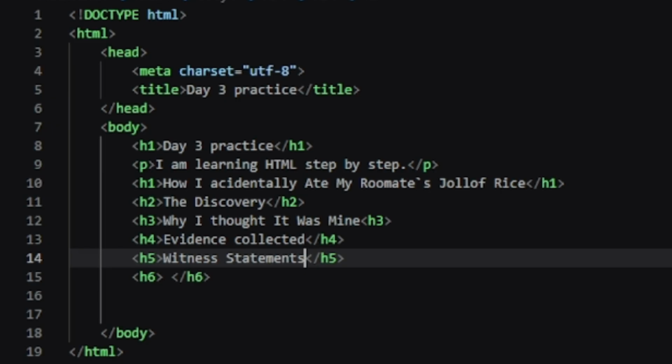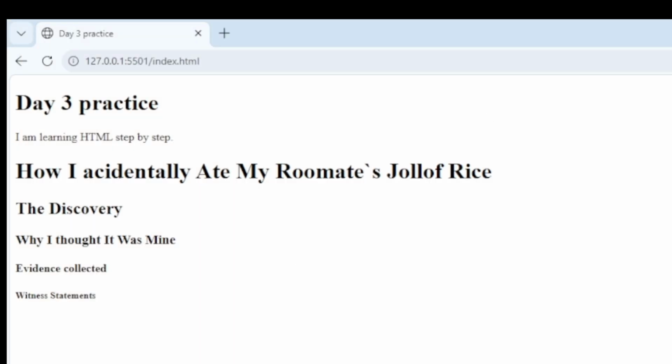My brother says he saw me smiling while eating. So my junior brother says he saw me smiling while eating. Then this is the supporting information. That's the witness statement. So let's open the web browser again. This one here, the witness statement, that particular one there. All right, let's go to our code editor.